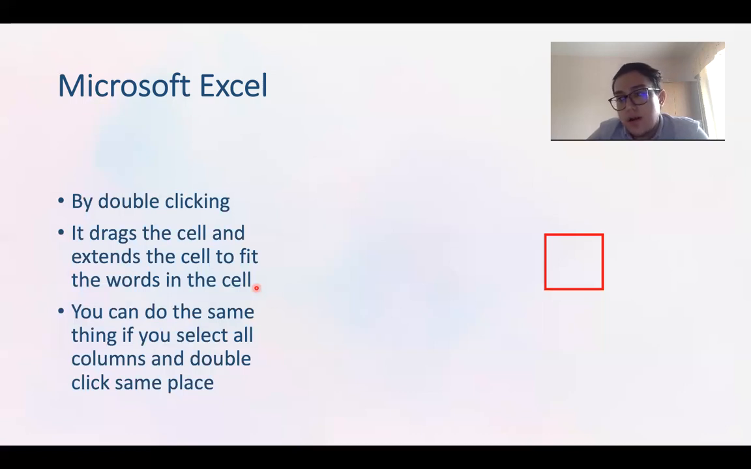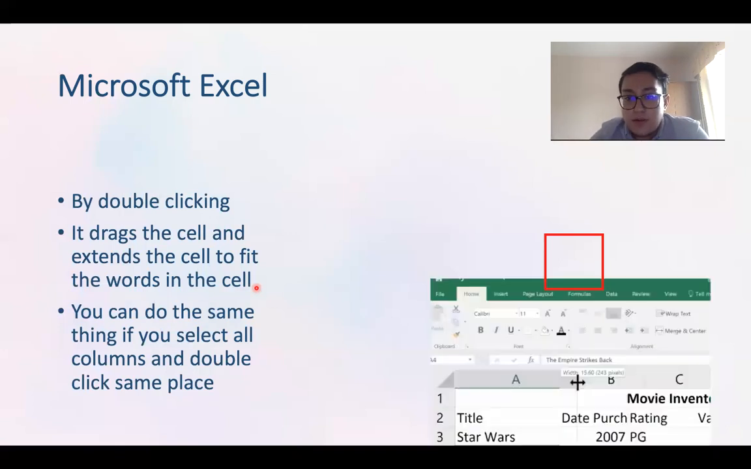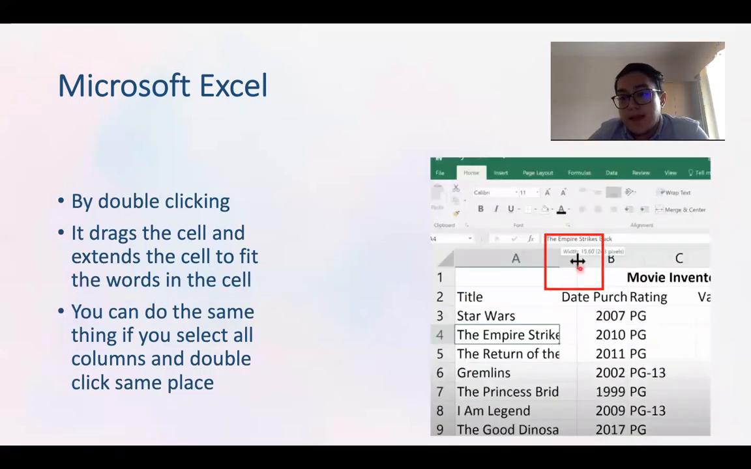Okay, so if you are the same as before, the double arrow, do you remember this one? If you go the same place and double click here, it will automatically fit the best option for you. So it will find the longest word and it will fit it inside your cell. So it will extend your cell as much as needed to fit your word inside. So the longest sentence or the longest word, once you double click this, it will fit the whole cells to be the same size and extend it as much as needed.